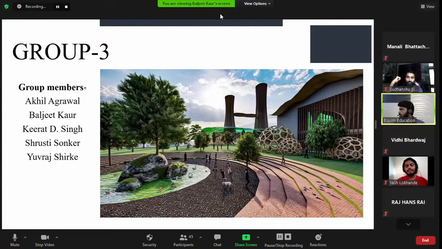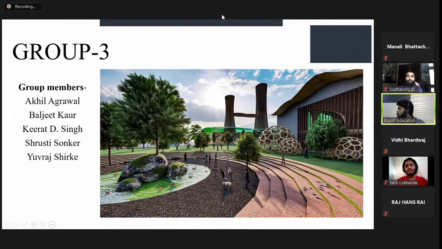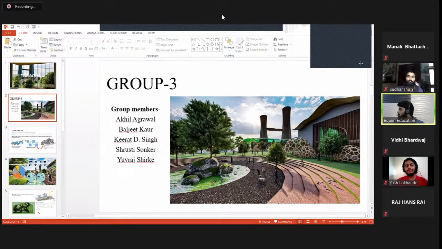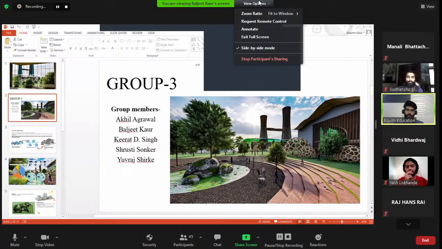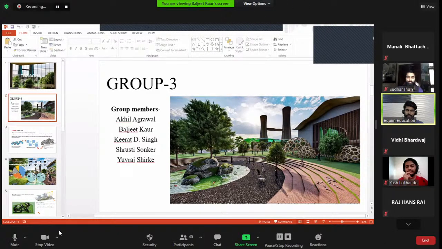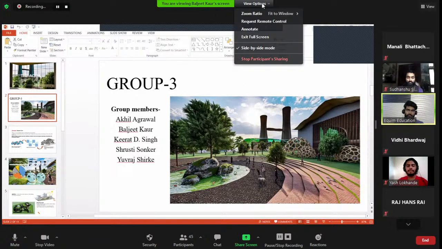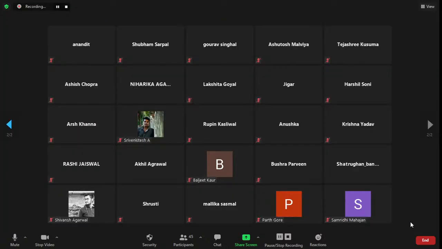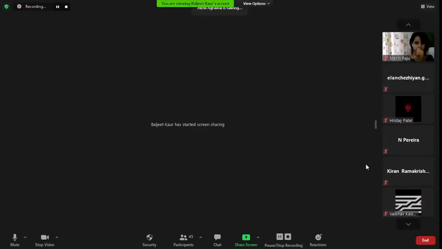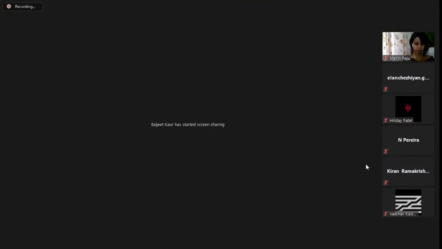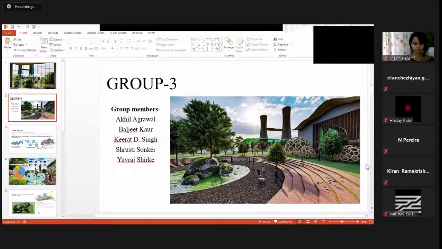You're not audible, whoever's screen this is, Baljeet. Hello, Baljeet. Baljeet, you are not audible. Hello. So, someone else from her group can take up the presentation. Hello. Yeah, sorry for the inconvenience. There were some network issues. So, hi, this is group three. Yes, Baljeet, we can hear you. Go on. Okay, sir. So, good morning, everyone. Sorry for the inconvenience.